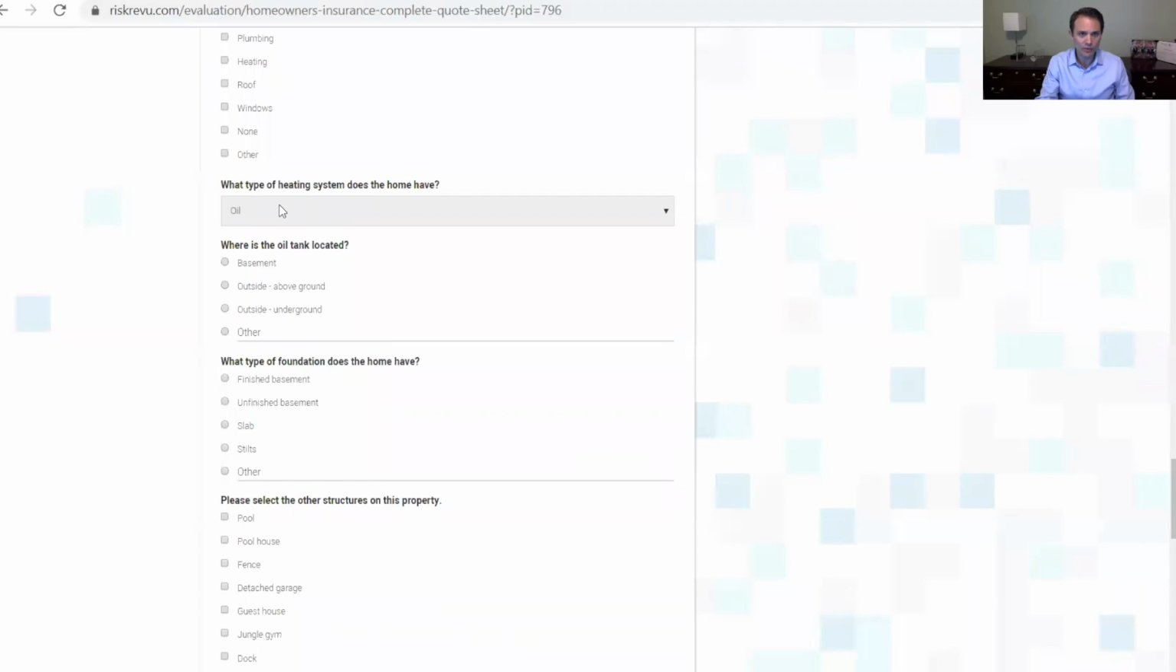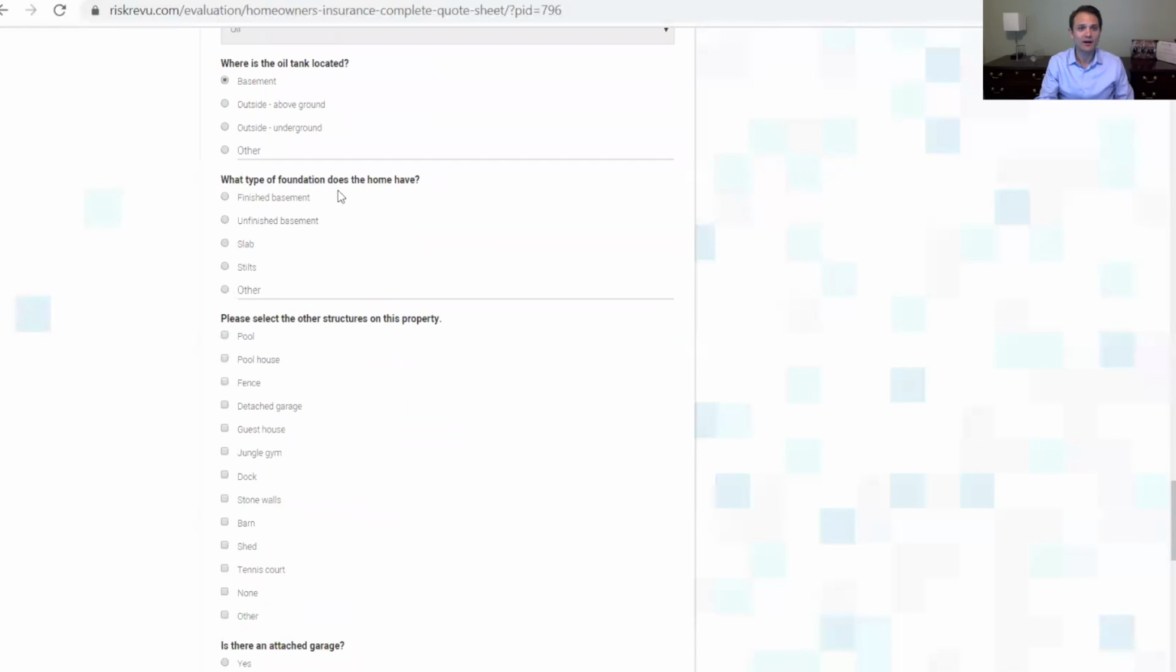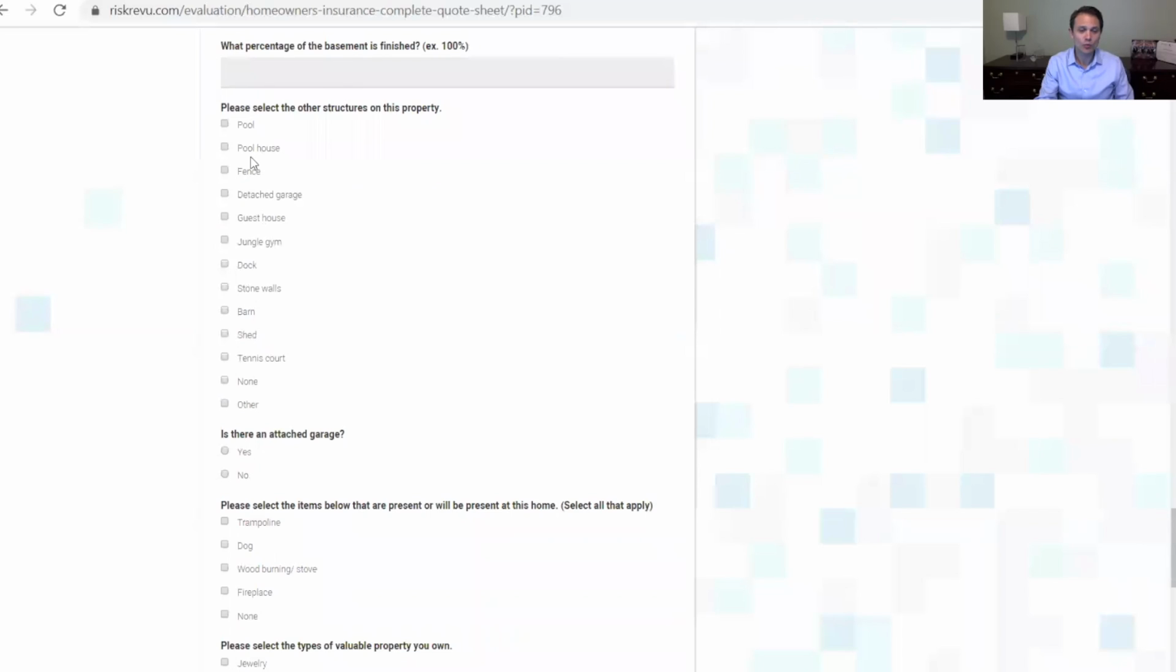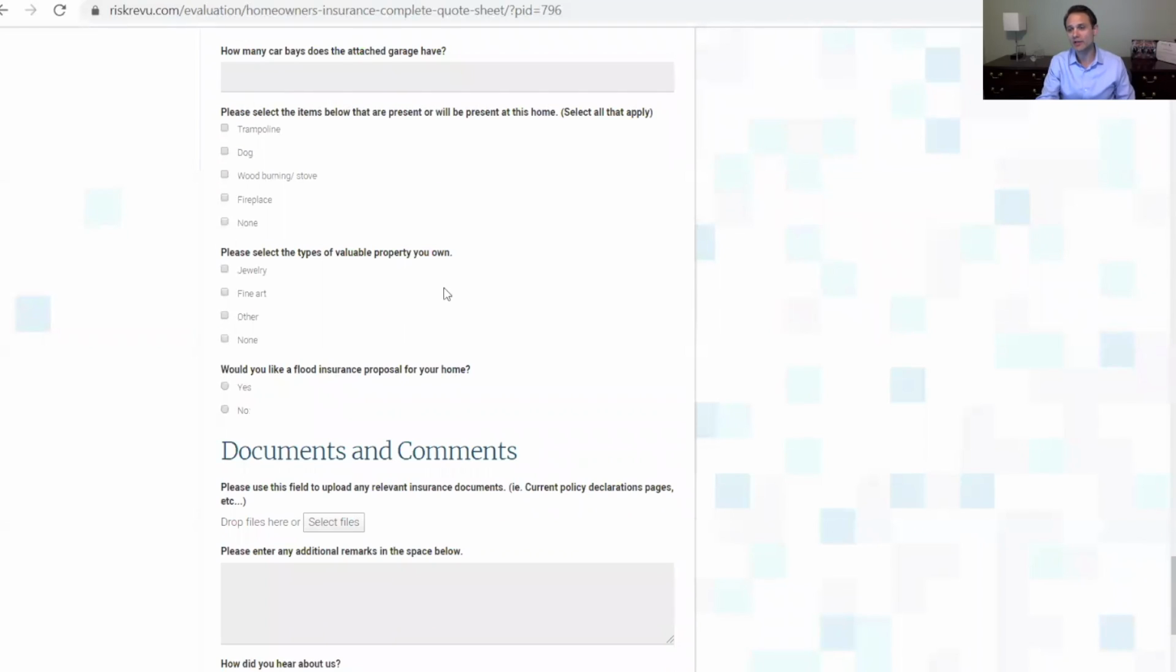And what type of heating system does it have? Gas. If it's oil, where is the tank located? What type of foundation? What are the other structures? Is there an attached garage? So it gives you plenty of replacement cost information that you can use to generate a very adequate replacement cost estimate.